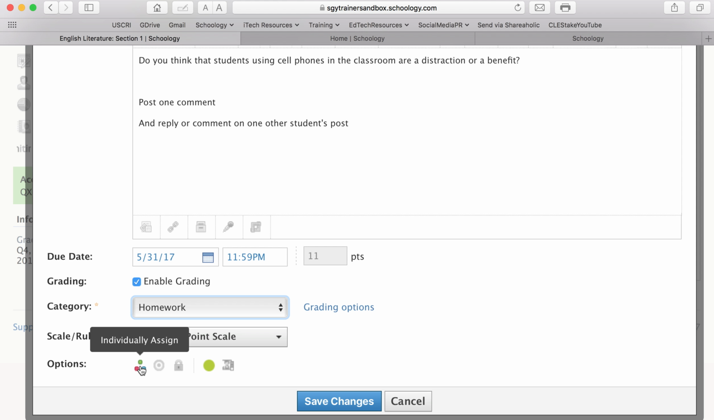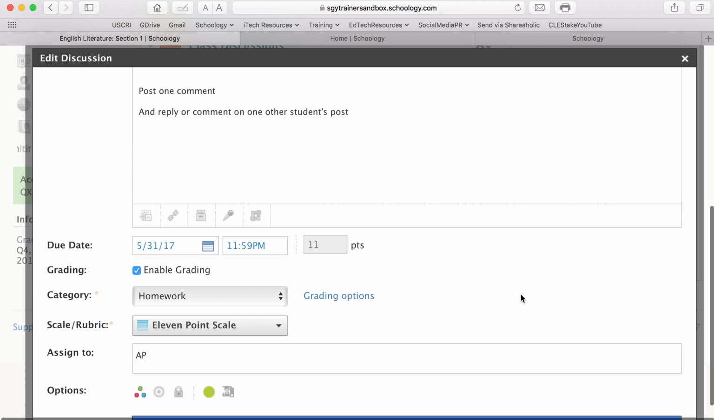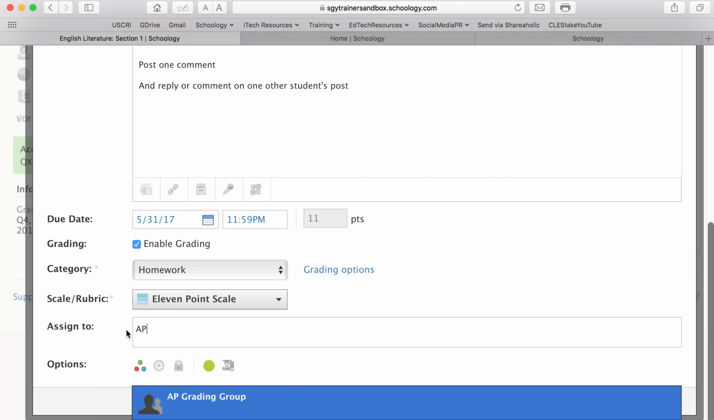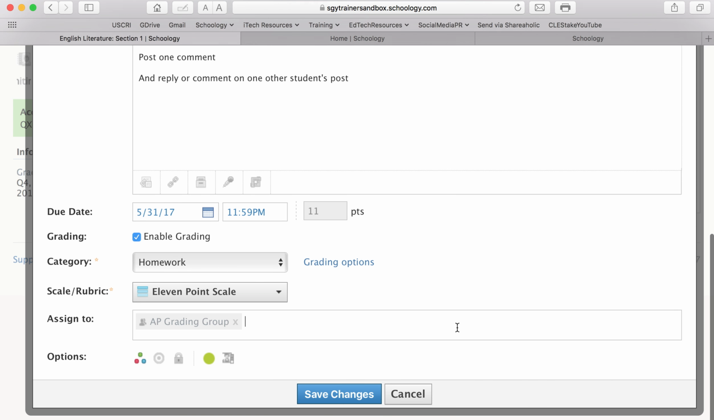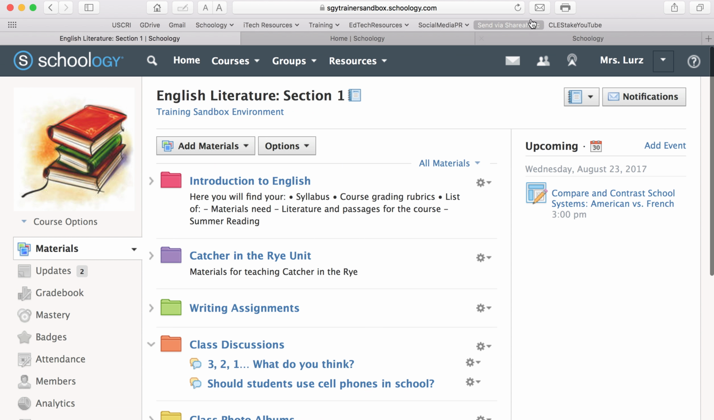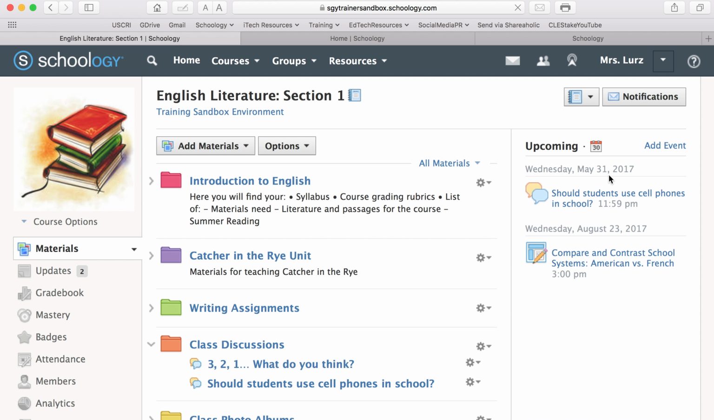And so I could go to this individually assign, and again, that comes up. But now, maybe I just want my AP students to have that discussion. Let me scroll down a little bit. So if I start typing AP, you can see that it brings up that group. And so now, if I save changes on that discussion, I will see that it's in the upcoming feed. But only students that are in that particular grading group would see that assignment because they are the only ones that it was assigned to.